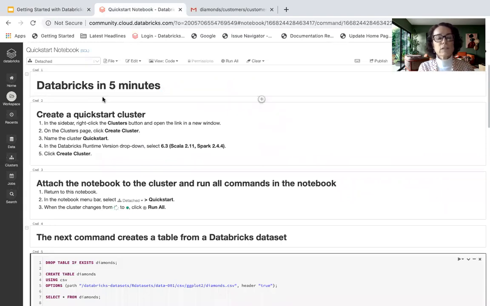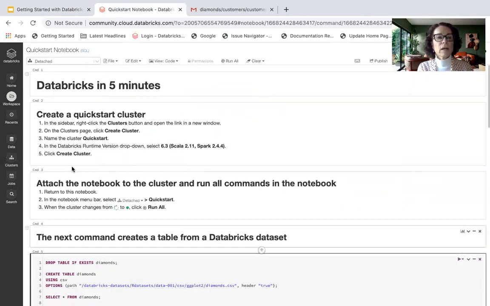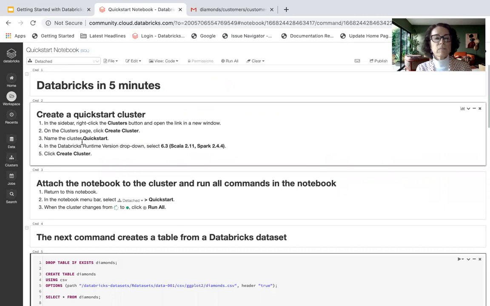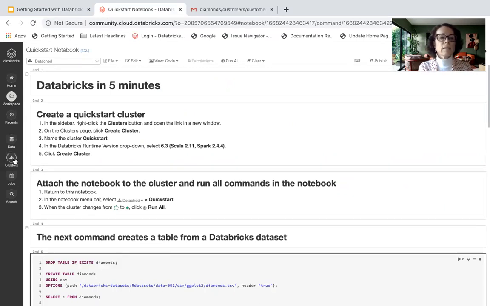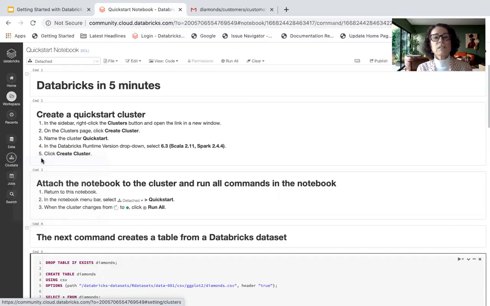The Quickstart tutorial has instructions written up for you and some pre-made code available for you to run. However, you're not attached to a cluster, so you'll need to first attach to a cluster and then attach the cluster to your notebook. To create a cluster, go to the clusters icon. Let's open it in a separate tab for convenience.